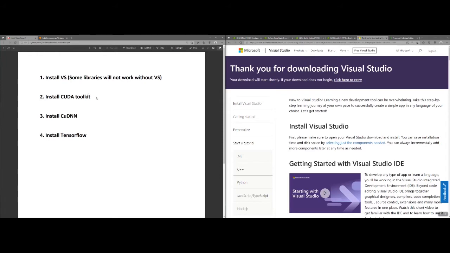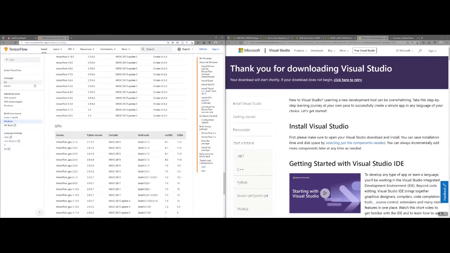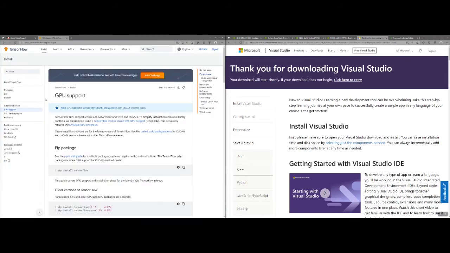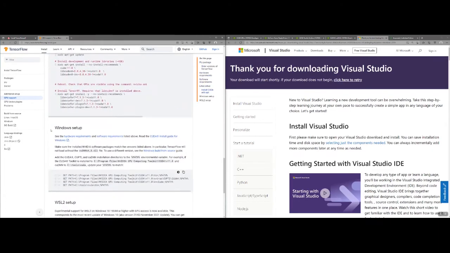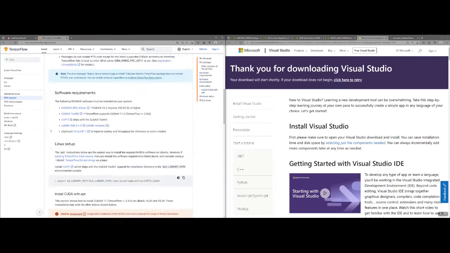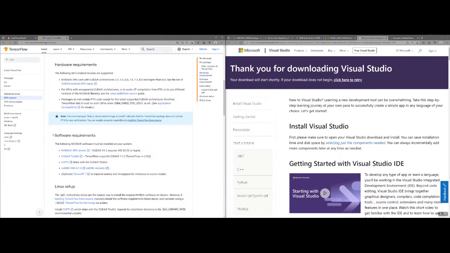Next step is to install the CUDA Toolkit. First, we need to know which version of CUDA Toolkit we are going to install. To get the information, we need to go to the website tensorflow.org/install/gpu. If you go down below, okay, here you can see the software requirements.